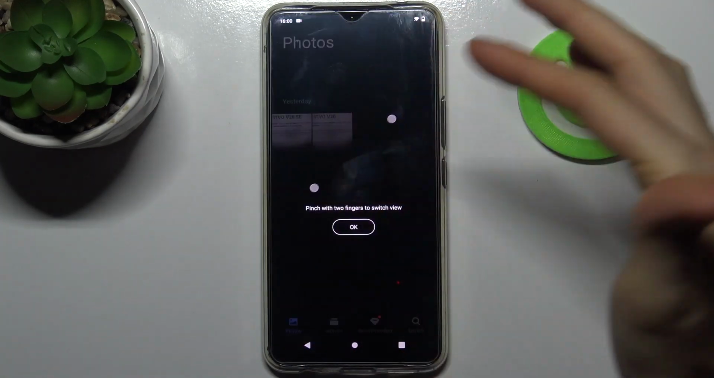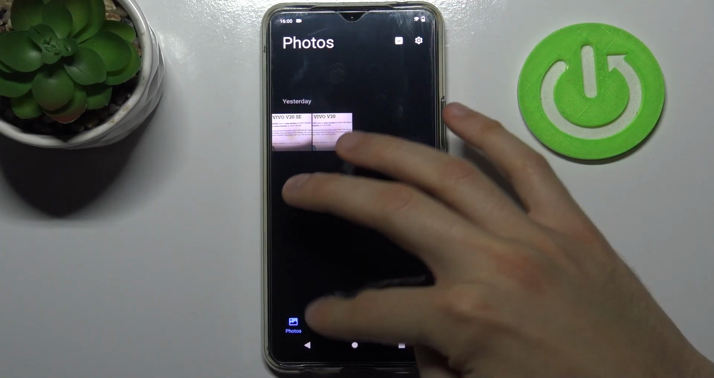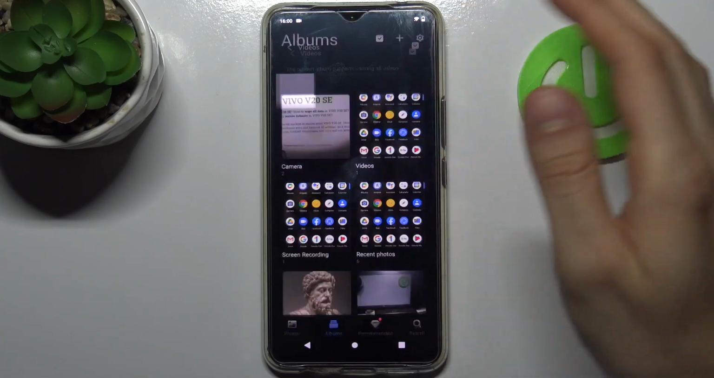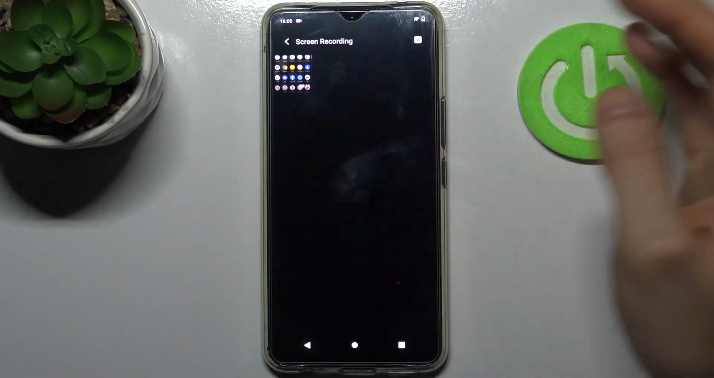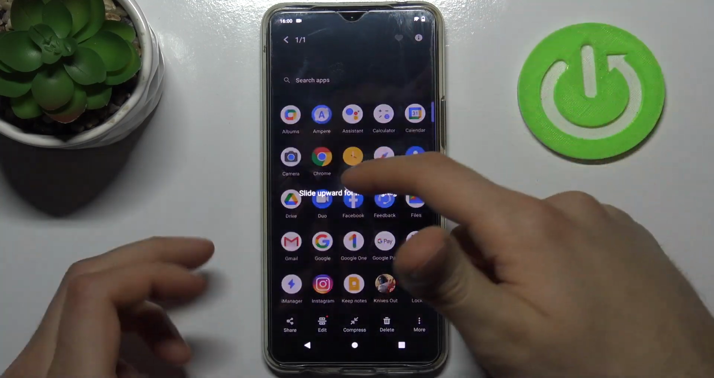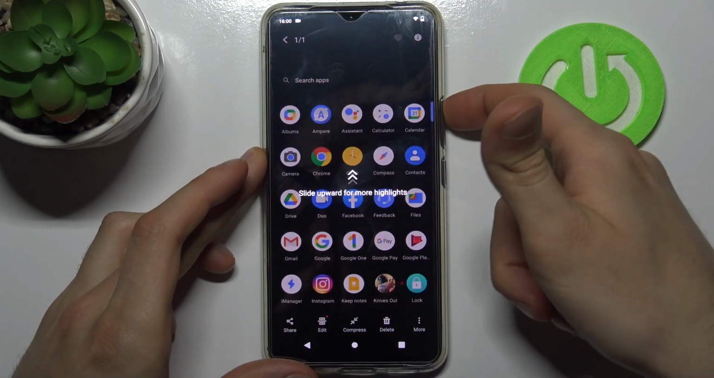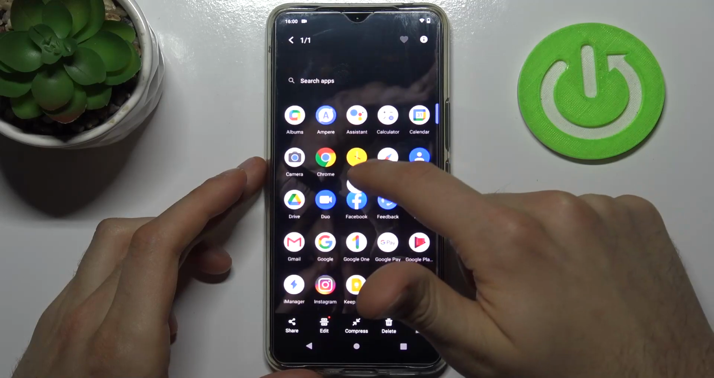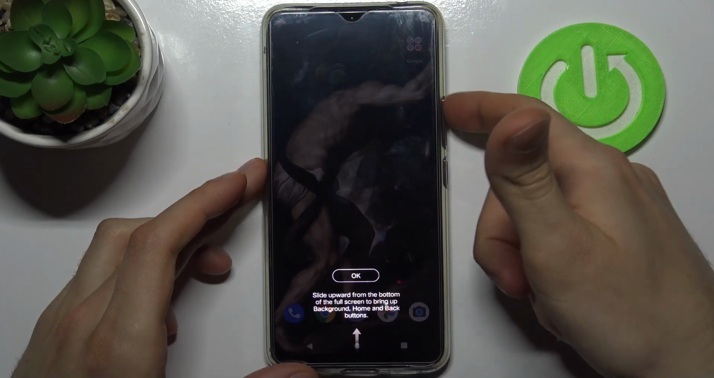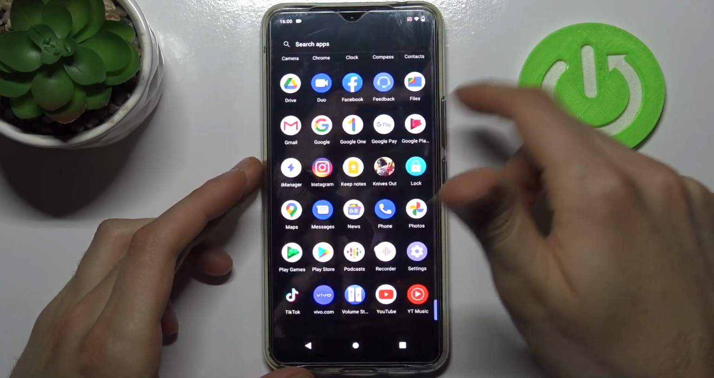albums, in the screen recording album, and here it is. As you can see, recording started.